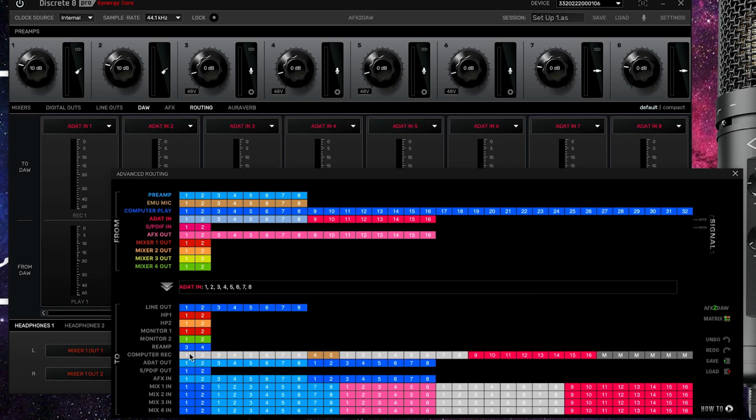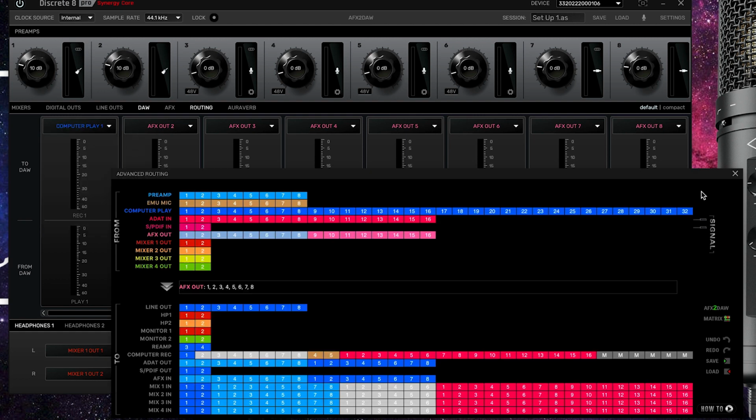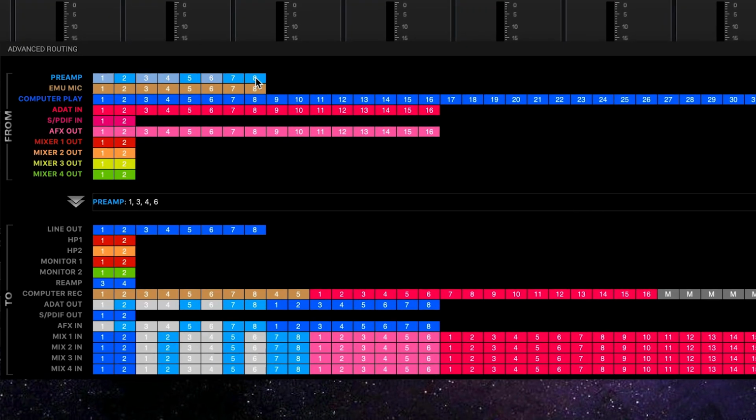One major benefit of using the matrix routing as opposed to the tab drop-downs is that it offers an alternative workflow, and you can route multiple channels at the same time. Just hold down Shift to select more of the same type of I/O, or hold down Command to make a discontiguous selection.